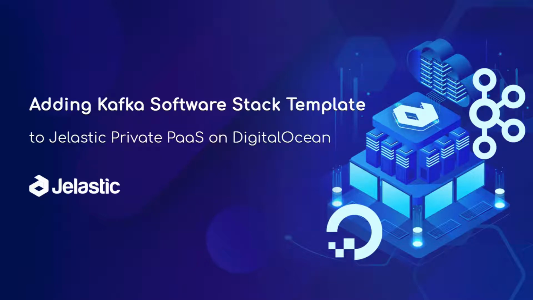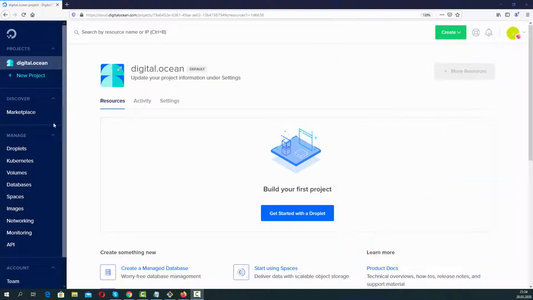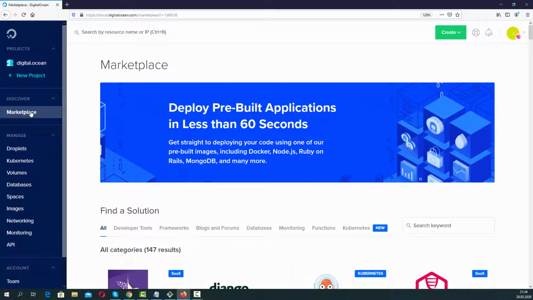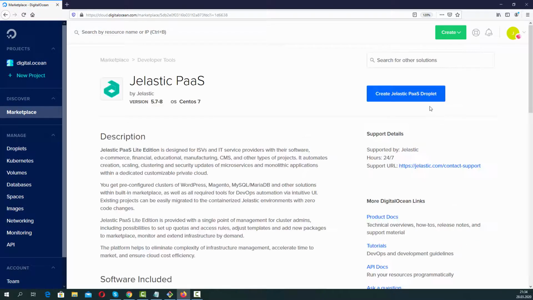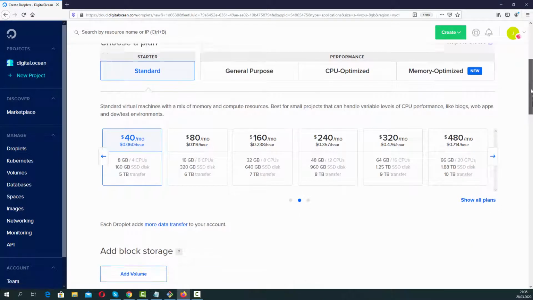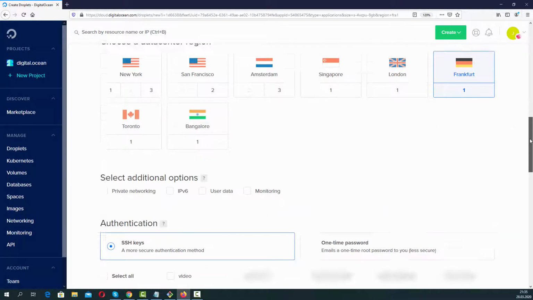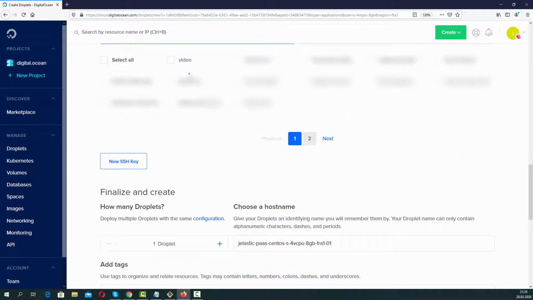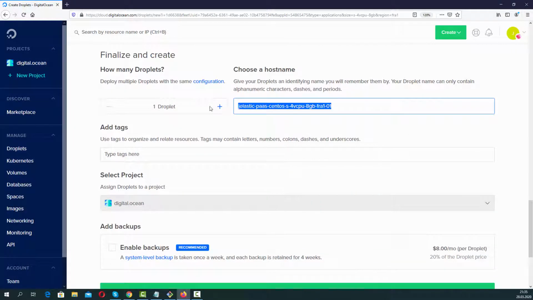Log into your DigitalOcean account. Find Jelastic in the marketplace. Create Jelastic PaaS droplet with default parameters. Choose an account for SSH authentication. Change the droplet's name if necessary.